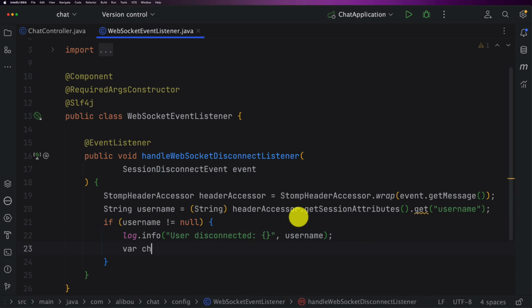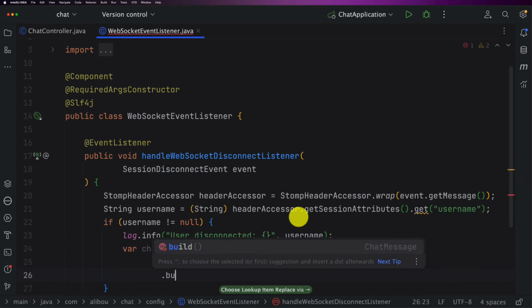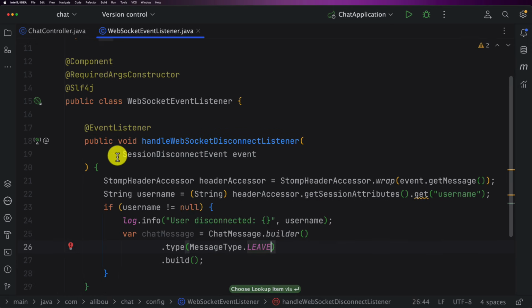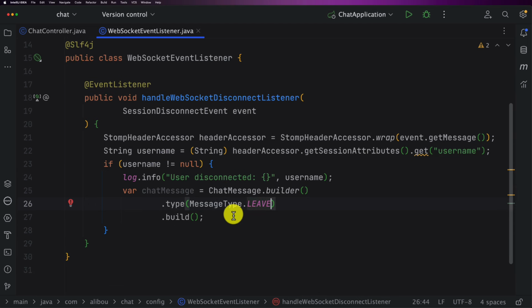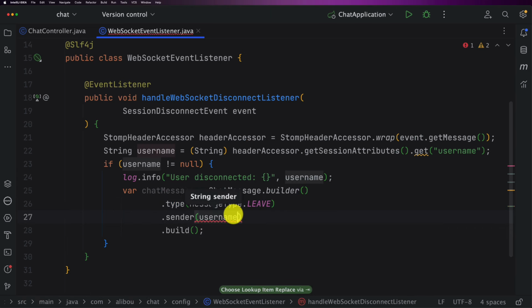And then I will create a var chat message equals my object chat message dot builder, and then dot build. Now I will specify the attributes for the chat message. First I have the type, which is message type, and now we have leave, because when we get the session disconnect event, this means that the user has left the chat. Okay, and then let's also set the sender, which is the username.